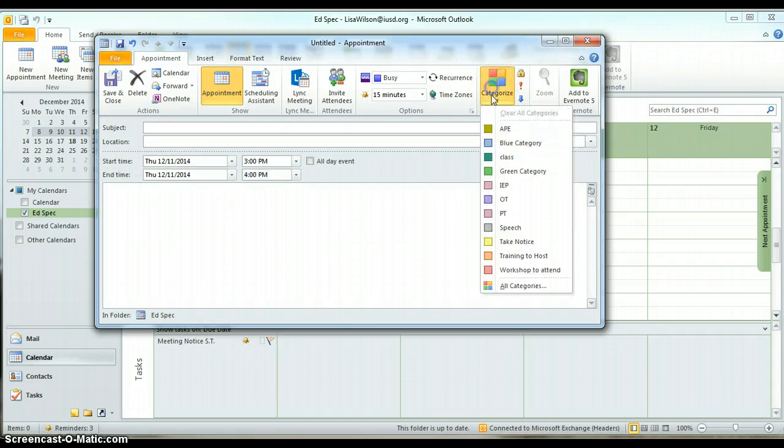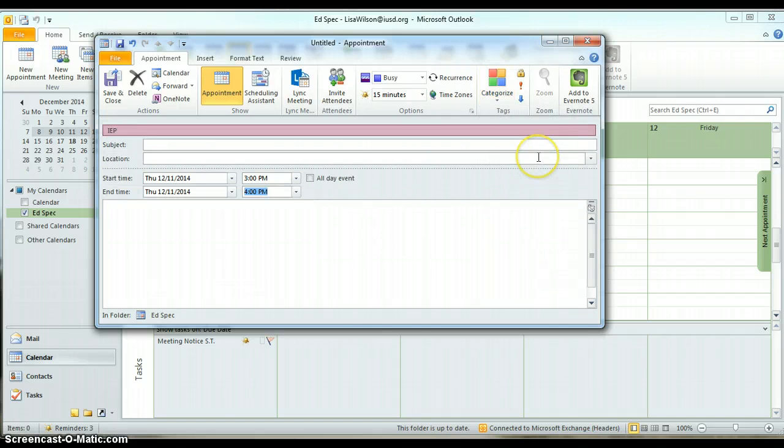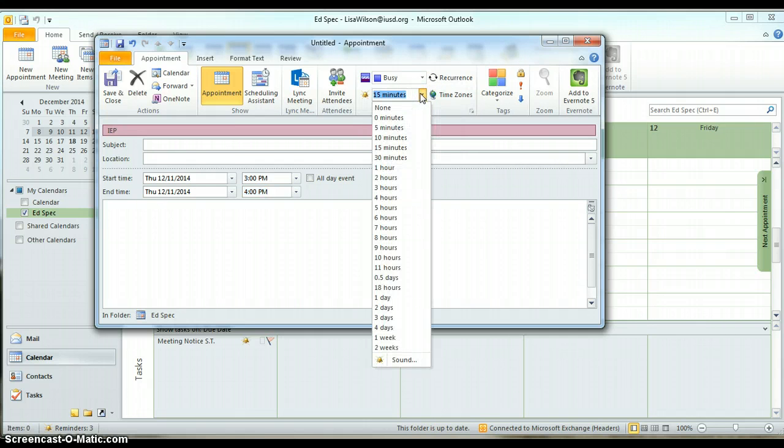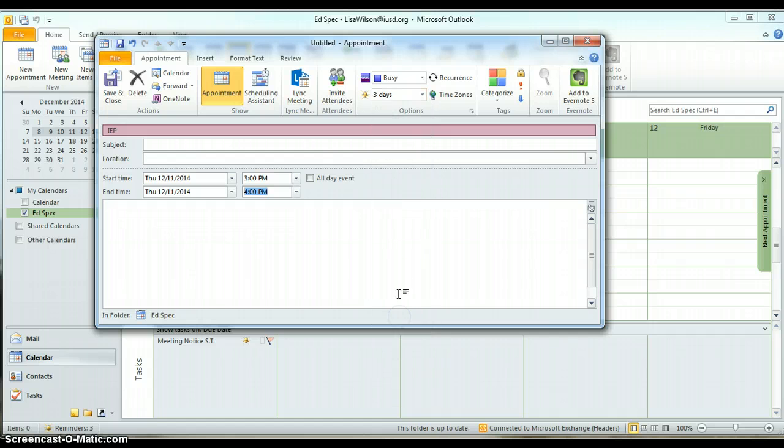I'm going to still categorize it IEP because it has everything to do with IEPs, and I'm going to remind myself, I might want to remind myself 3 days before so that I have everything prepared for the staffing. And then when the reminder comes up, I can snooze it to remind me maybe 30 minutes before or the day before, whatever I need there. But the first reminder I like to do 3 days before so that nothing is a surprise.